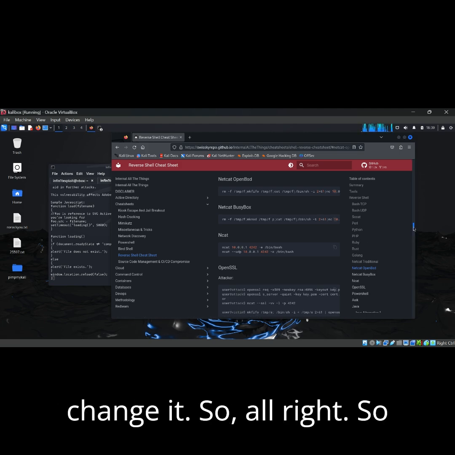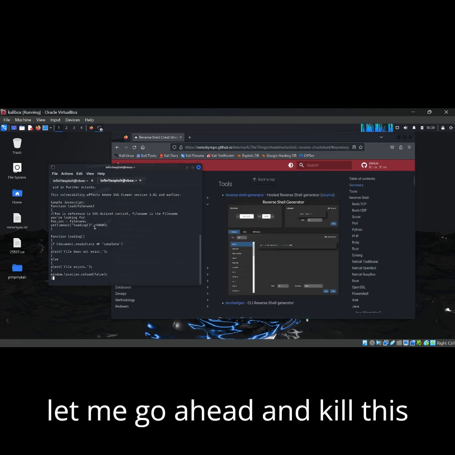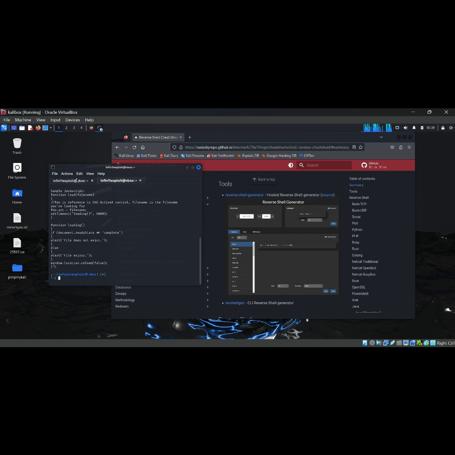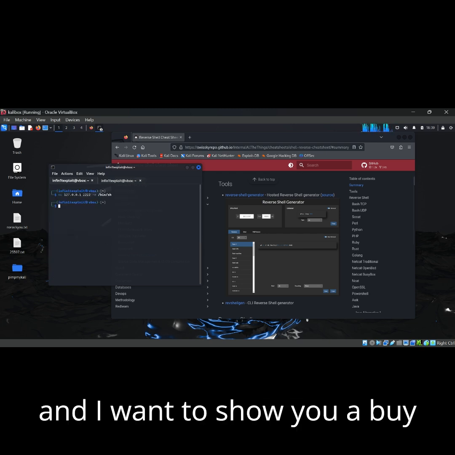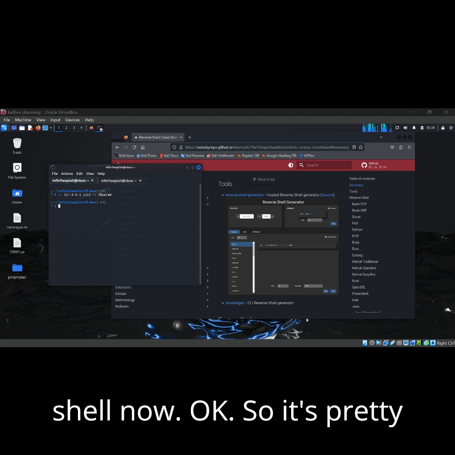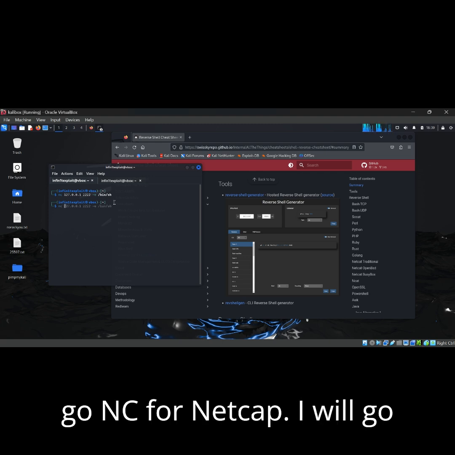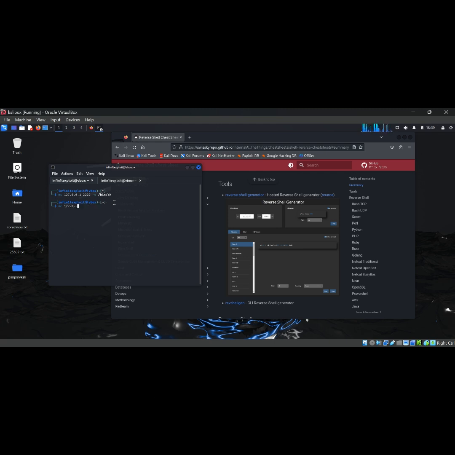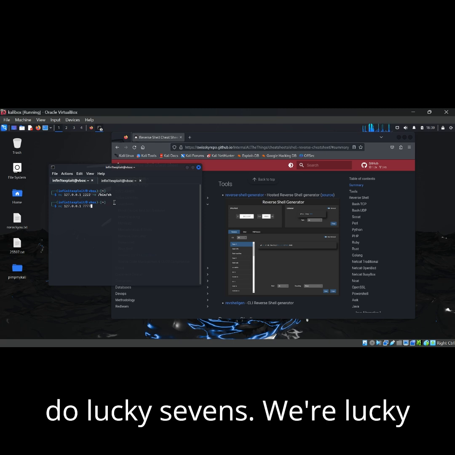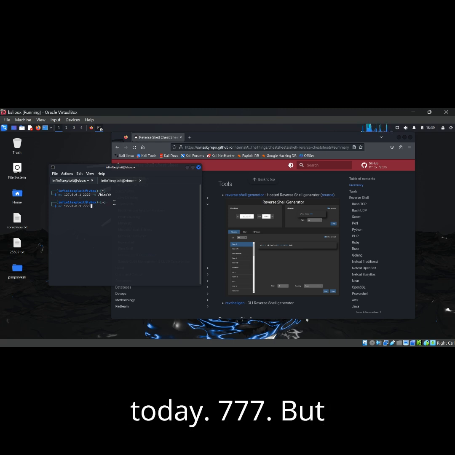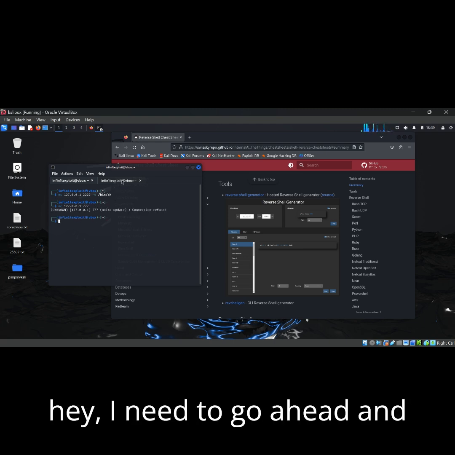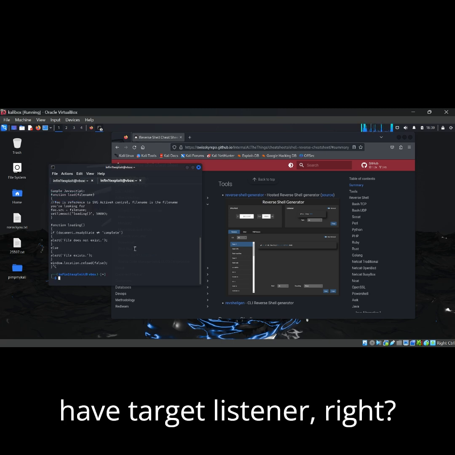So, all right. Let me go ahead and kill this. Control C, and I'm going to show you a bind shell now. Okay, so it's pretty much the opposite. So I will go nc for netcat. Since I'm doing it locally, let's try another port. Let's do lucky sevens. We're lucky today, 777. But hey, I need to go ahead and have the target listening, right?